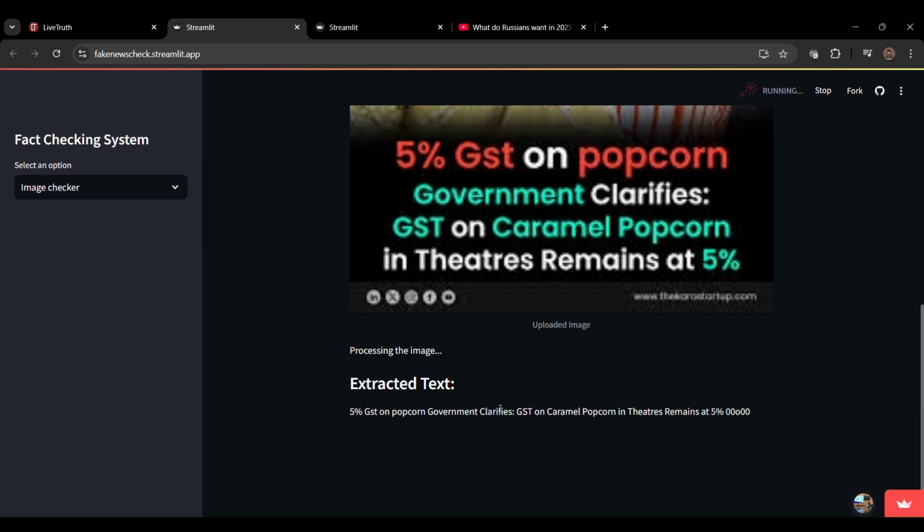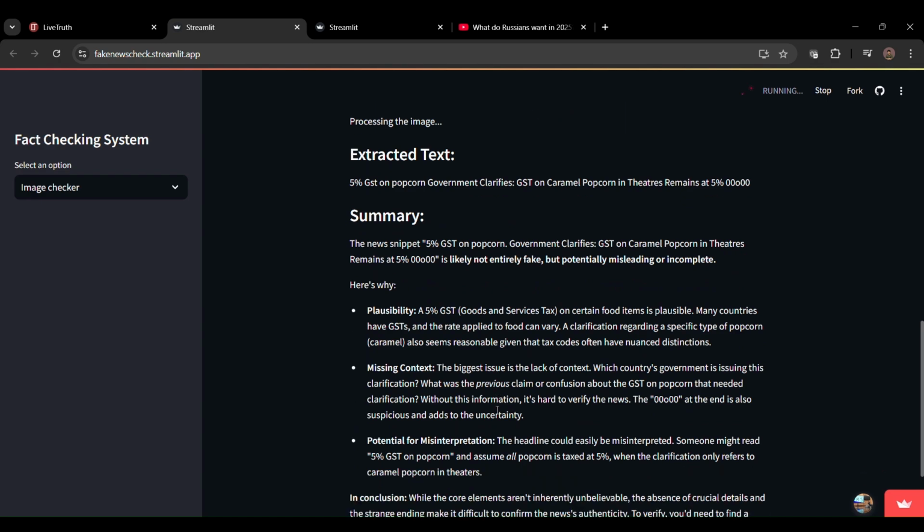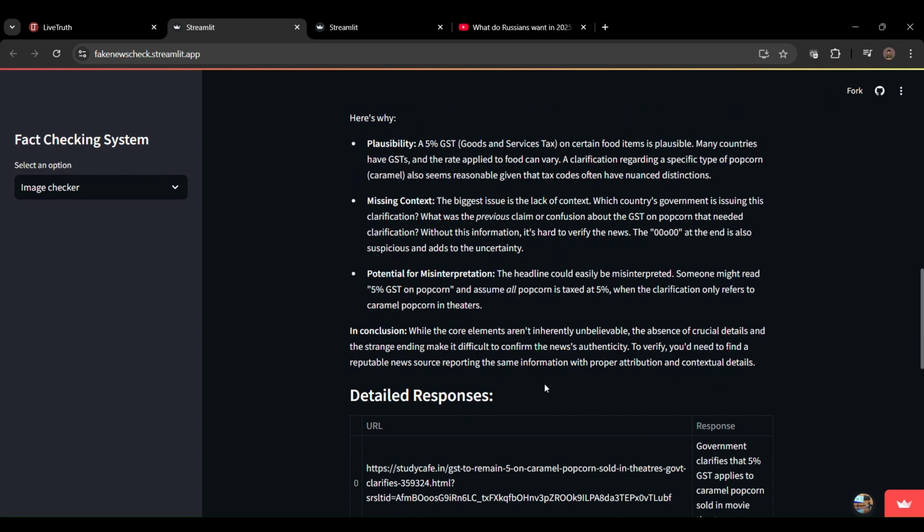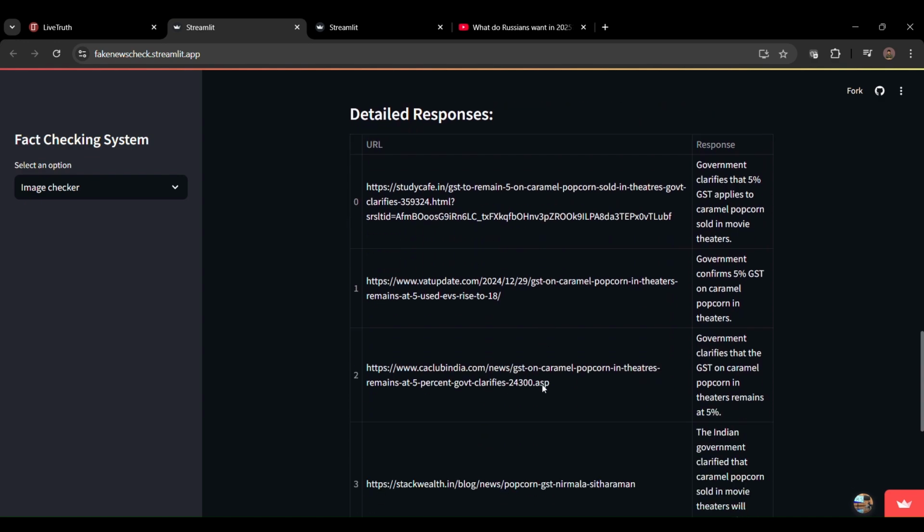What is the summary, whether the news in the image is fake or not, and a detailed description of it, which will be seen here like a simple summary and a detailed response of what all web pages we scraped and what all data is coming from them.